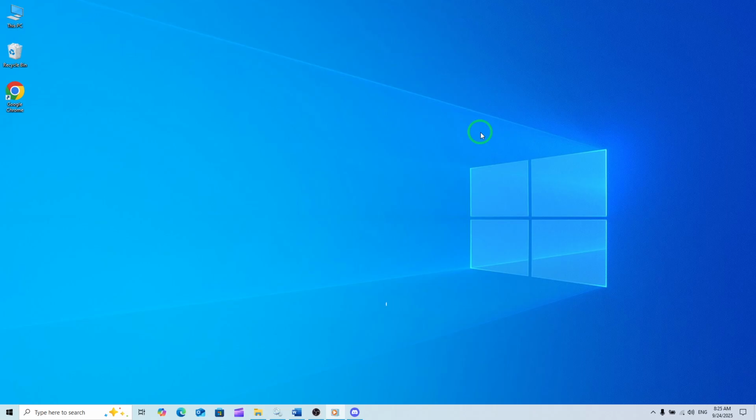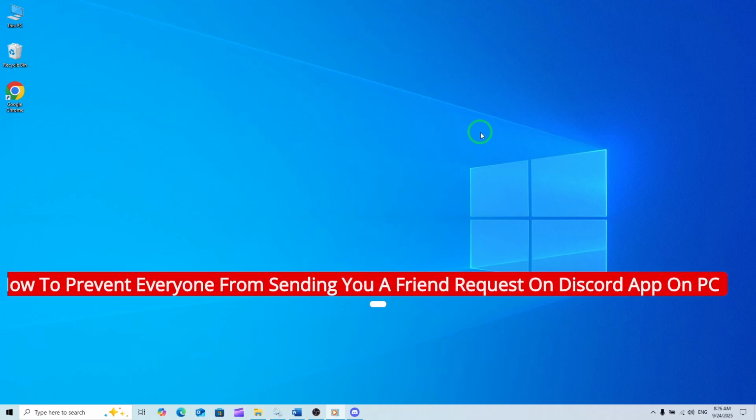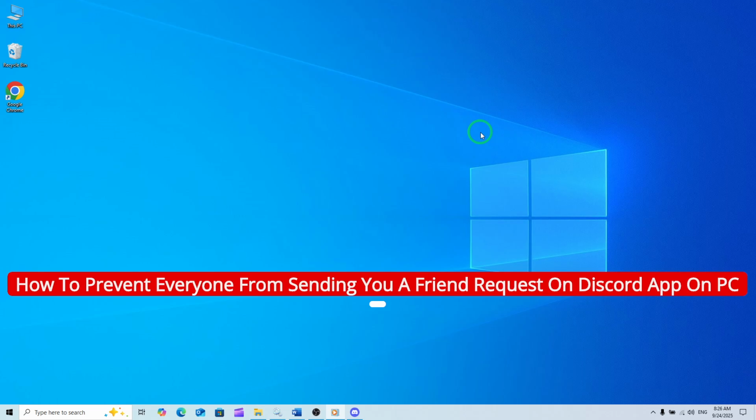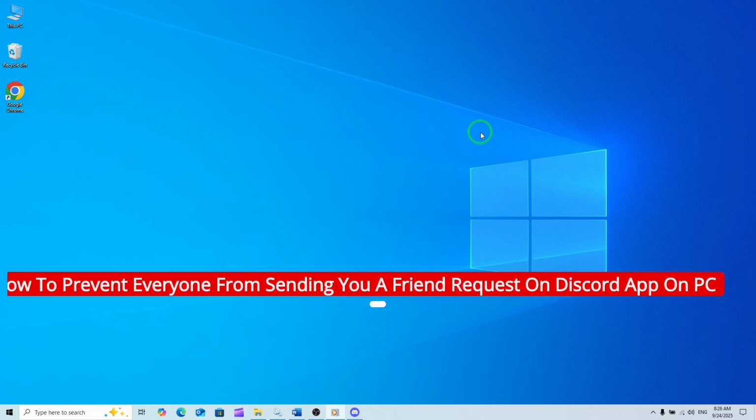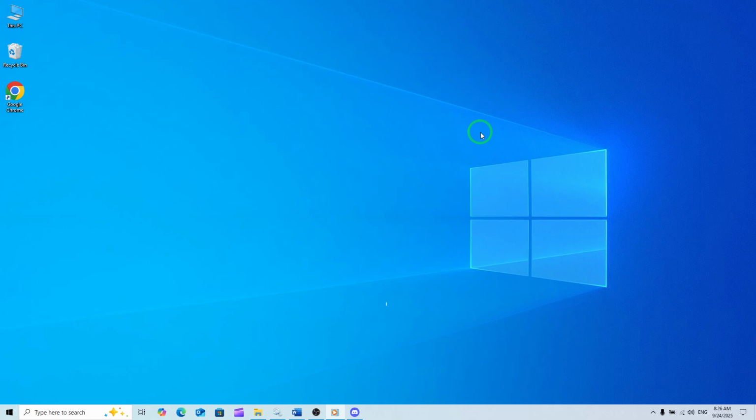Welcome. If you've been getting way too many random friend requests on Discord and want to put a stop to it, you're in the right place. In this guide, I'll walk you through the quick and simple steps to disable friend requests from everyone on the Discord desktop app using the latest update. By the end, your account will only be open to the people you actually want to hear from.